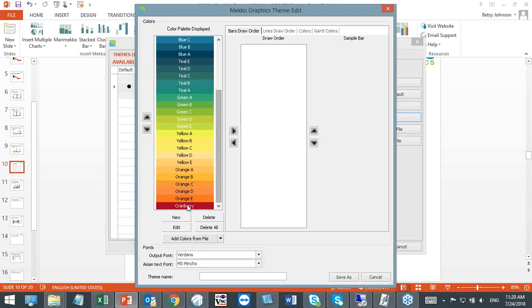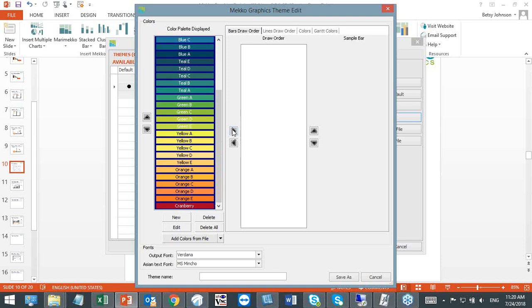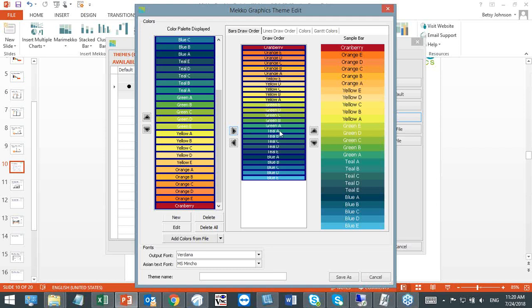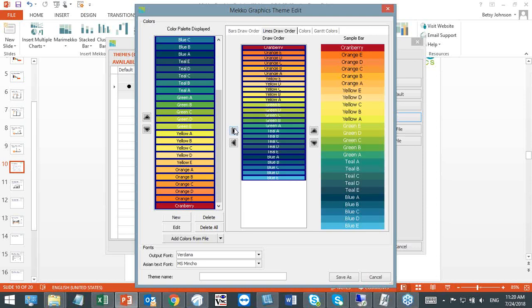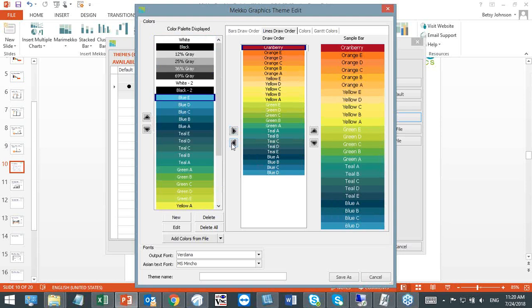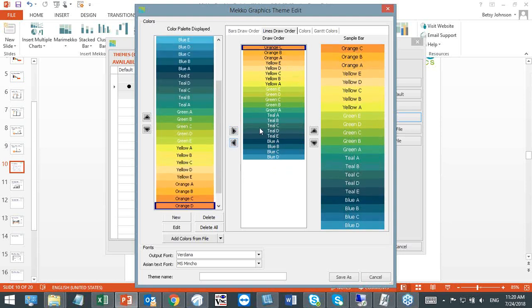So if I want to choose the whole thing, for example, which would be a large palette, I would just select those colors. And what I did was I just used Shift Select to select them all. And then click the right arrow to create a draw order for these colors. And then I would want to create one for my lines as well. So I could do that. And it could be different or the same, or sometimes you want to have different colors. So I'm just removing some of them for our lines.